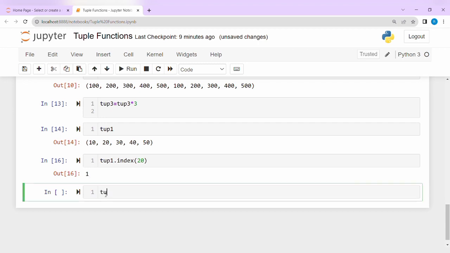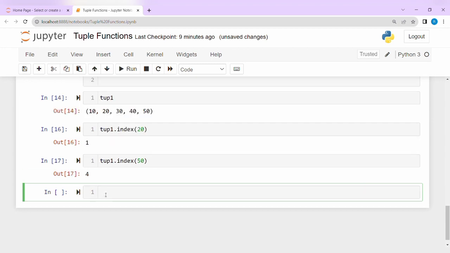Similarly, if you want to find out the tuple indexing for 50, so tup1 dot index into bracket 50. So 50 at which location? 0, 1, 2, 3 and 4. So 50 is at index 4, the 5th location.